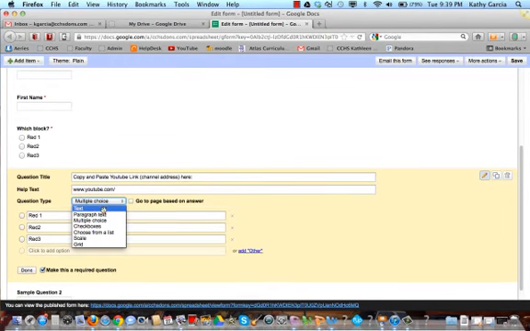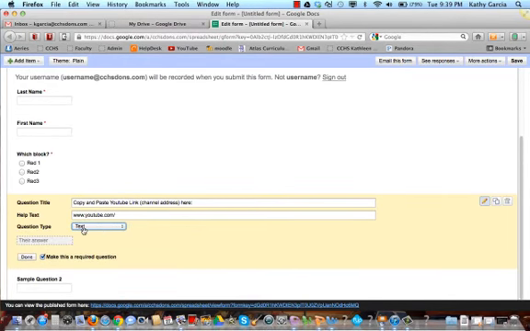Obviously that's not a multiple choice, that would be a text answer. Even though it looks really small right here, they can type quite a bit in there, so text is plenty. After that, if you're just collecting YouTube information, that's enough. So you can select done.